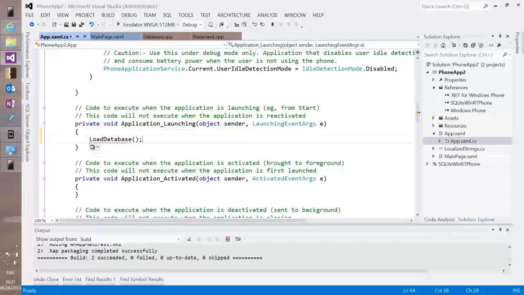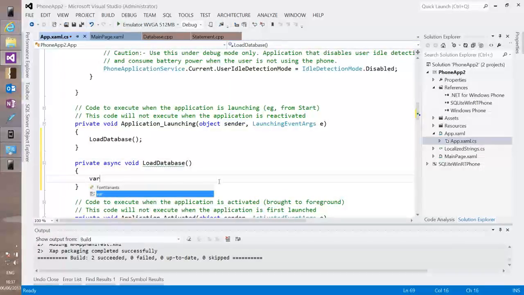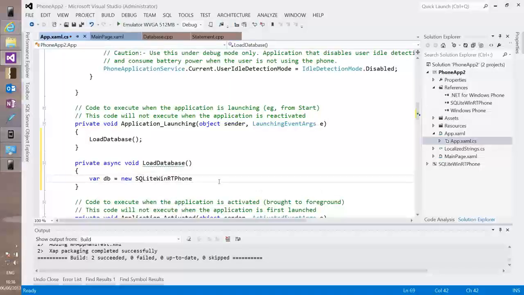And we can generate some method stuff for that. And then we're going to put some code into this new method. I'm going to put the async keyword on there already, because there's loads of async in here. And then we can do something like var db equals a new SQLiteWinRTPhone.Database. So you can create a new database object.